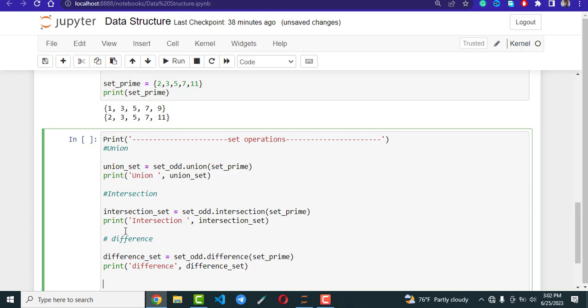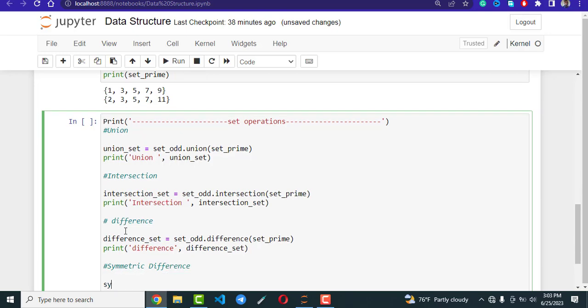After doing so, let us put our last set operation, which is symmetric difference. So here, symmetric_difference is equal to set_odd.symmetric_difference, then we put the set of prime numbers, prime.